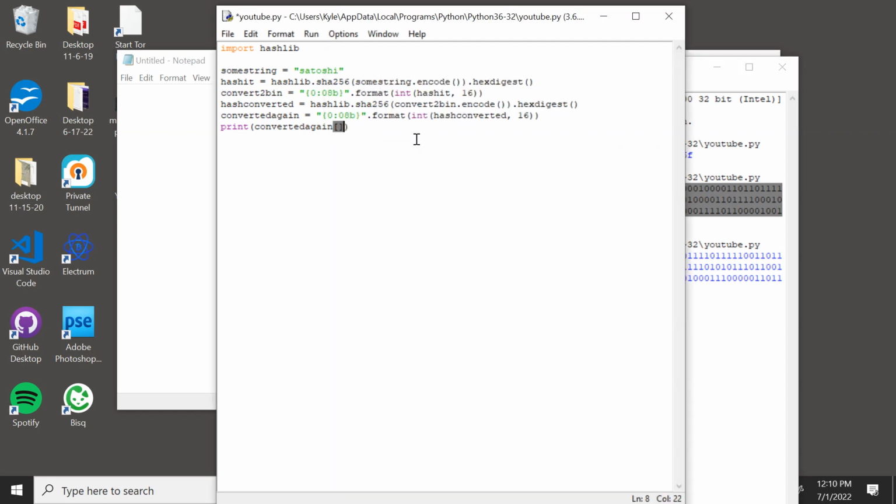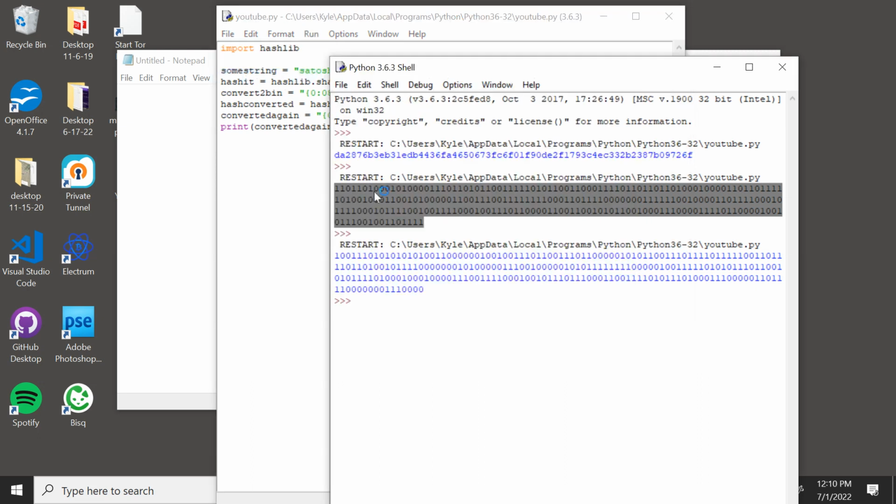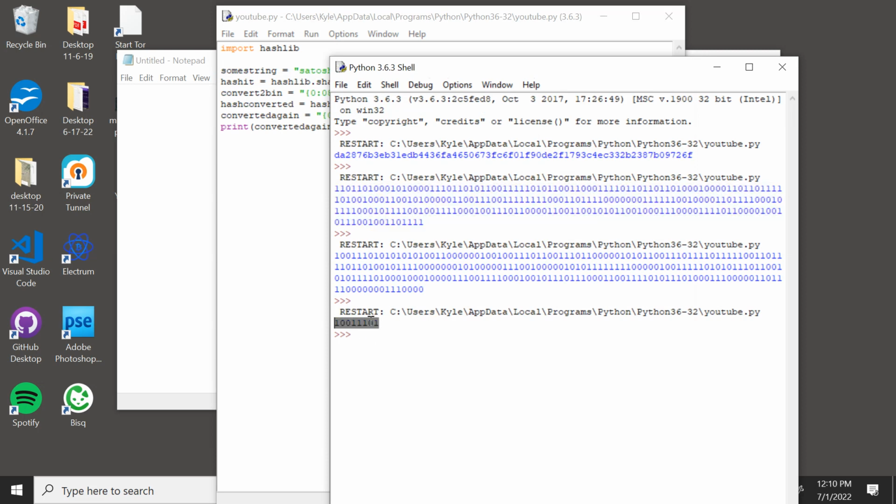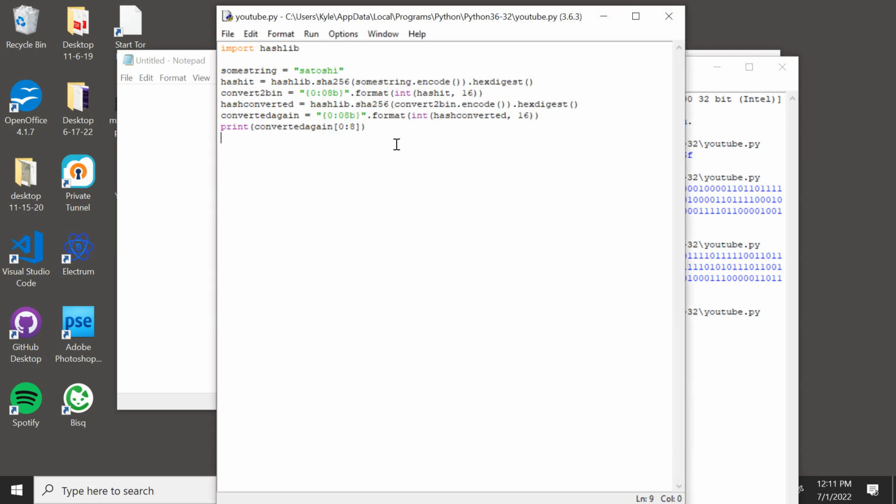Let's do 0 colon 8. So if I were to print that out, that's going to be what we add to the original. So I need to take this and add it to here. So how would I do that? Well, I can just simply append it. I can take convert to bin and just do plus, and then stick on the other one. So let's save, run.